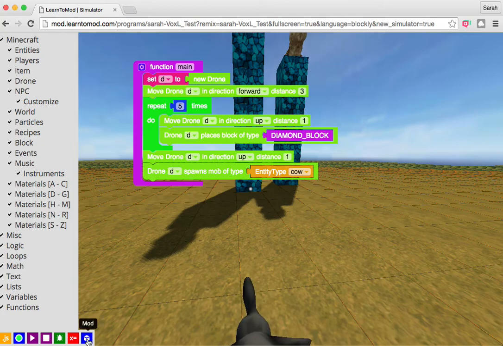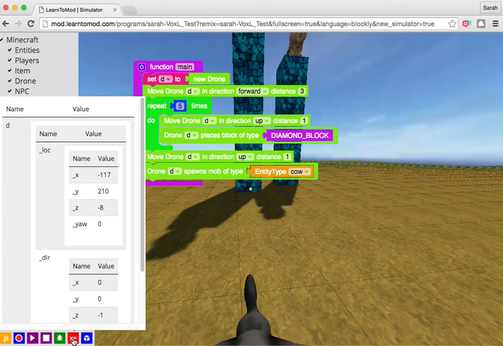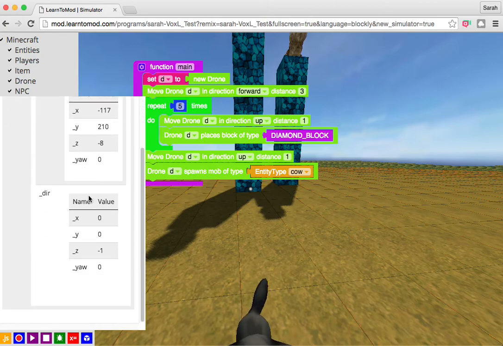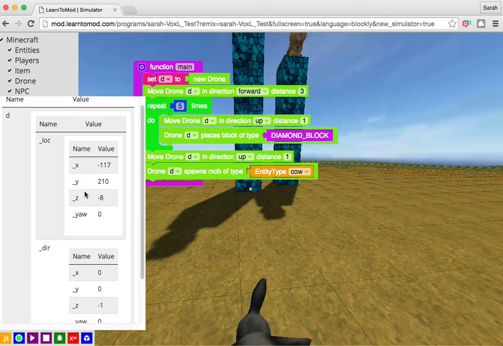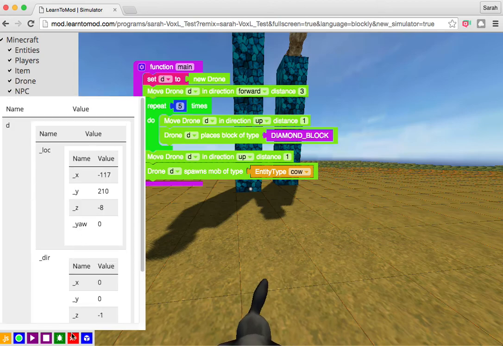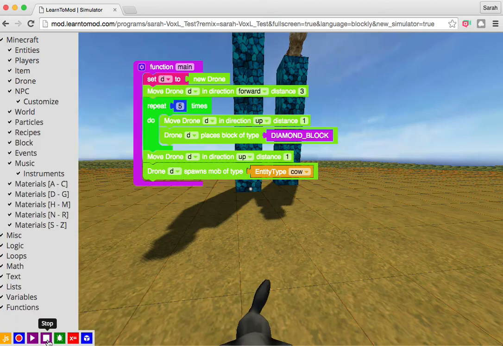A couple other things just for you to see with this new interface: if you want to run your code in Minecraft, you can still do that by clicking on the blue mod button. If you want to see what variables exist in your world, you can do that by clicking on the X equals red button. So we only have one variable, it's D, and that represents our drone. The drone has a location and a direction, and so you can see what its location and direction is.